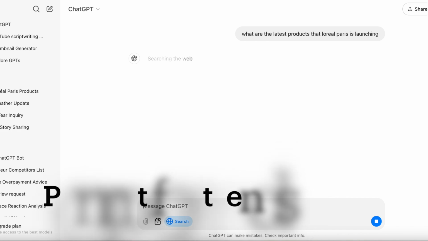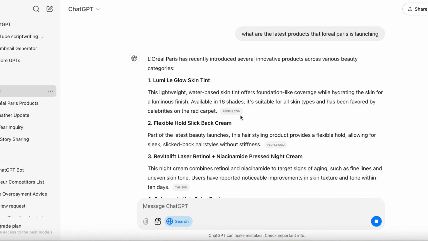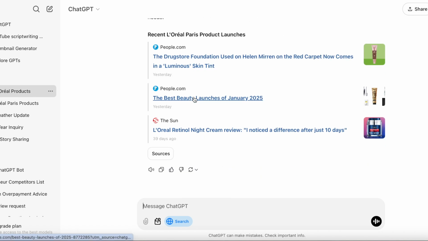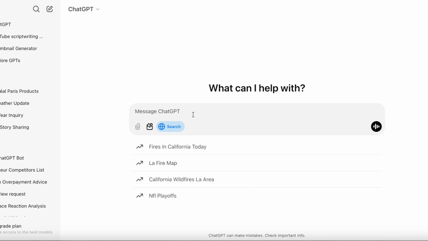Well, I chose the L'Oreal Paris as an example. It shows you the sources as well, which is really great. These are the latest things that they're launching. The last thing we're gonna do is ask it to create a comparison table of what Lancome and Revlon are doing in comparison to L'Oreal Paris.